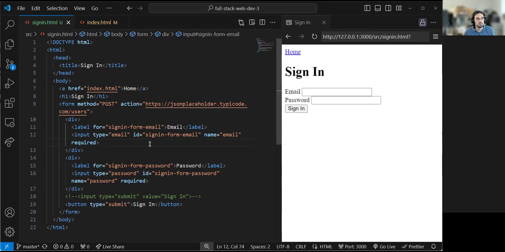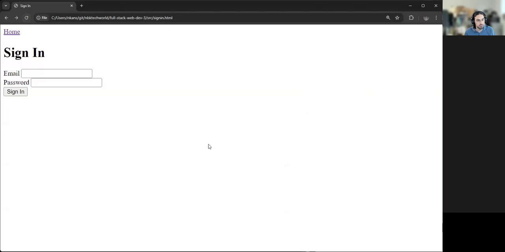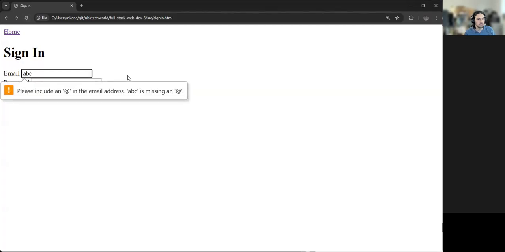So now save that, go back to the browser. If I refresh to bring up the new code, I click sign in, look what happens. It tells me, please fill out this field and marks email there. Okay, let me type ABC. Oh, it's still saying, please include at. ABC is missing at. So if I click sign in, it's always complaining about the email format.